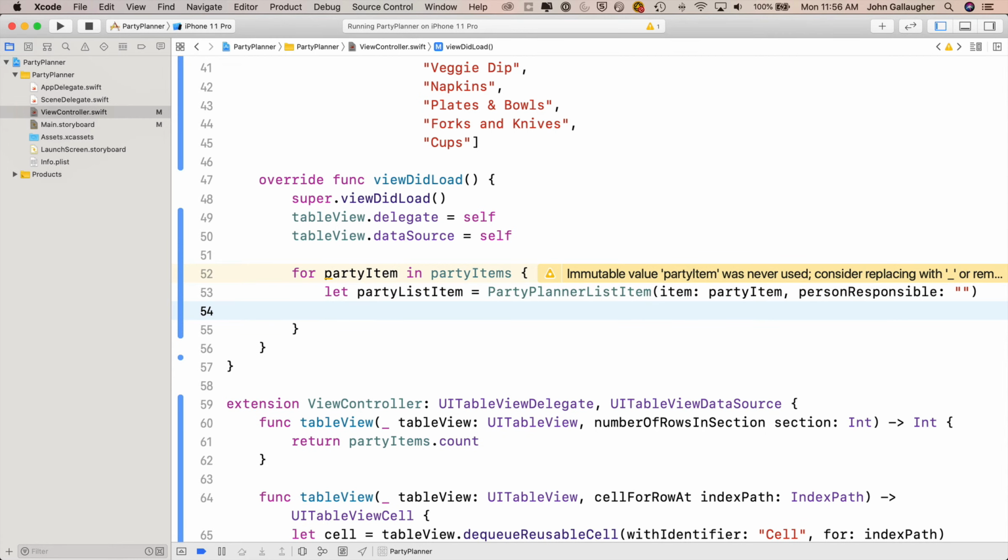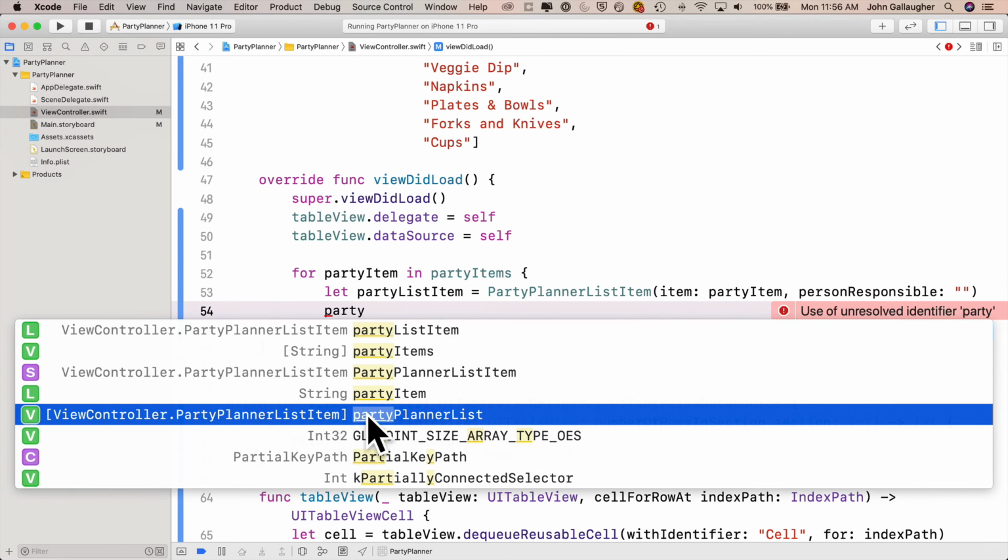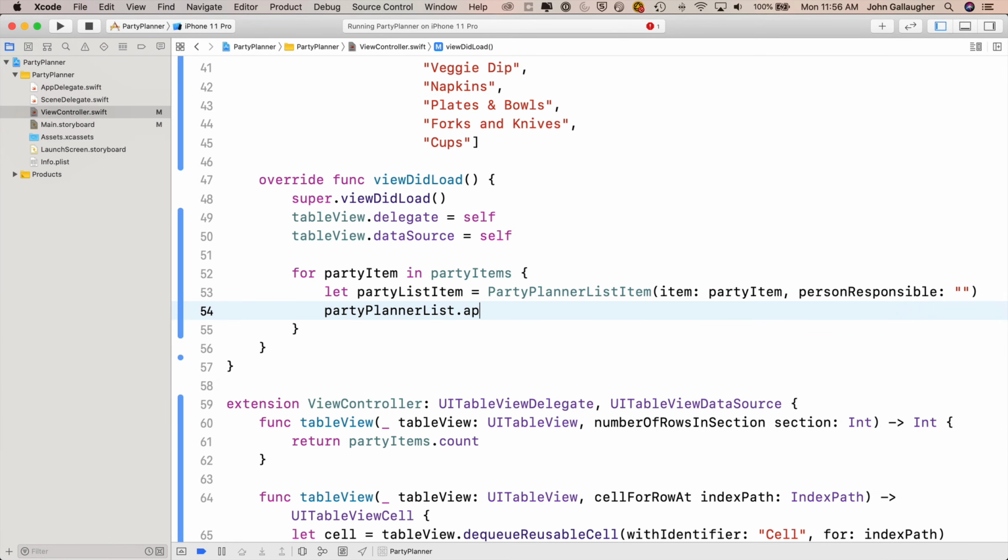And then once we've got this set up, we can simply say partyPlannerList, which is a list of PartyPlannerListItems, which is the value that we created right here, dot append to add this element that we created to our list. From here on out, we shouldn't have to refer to partyItems. We should just refer to the partyPlannerList.